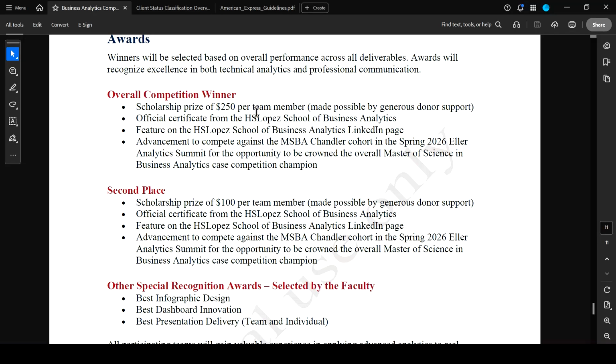Official certificate, a feature on our HSLopez LinkedIn, and maybe the most important to me as someone that's competitive, you're going to advance to the spring where we have a huge event, 150-plus attendees, and you're going to compete. It's going to be a different format. That way you still get to participate in the event, but you'll get to compete against our MSBA Chandler cohort for the overall MSBA winner. First and second will both get that, so it'll be 4 teams in the finals.